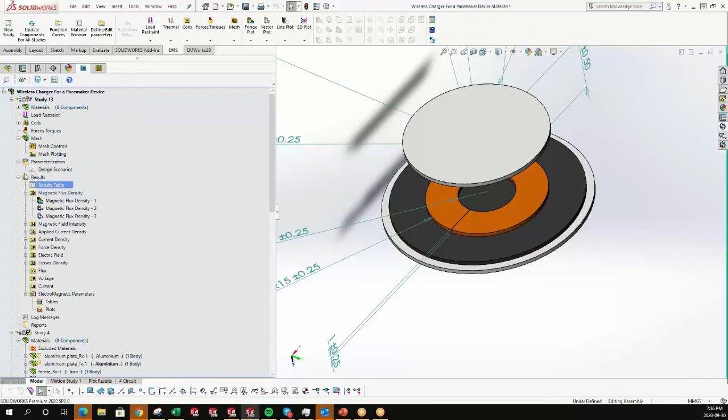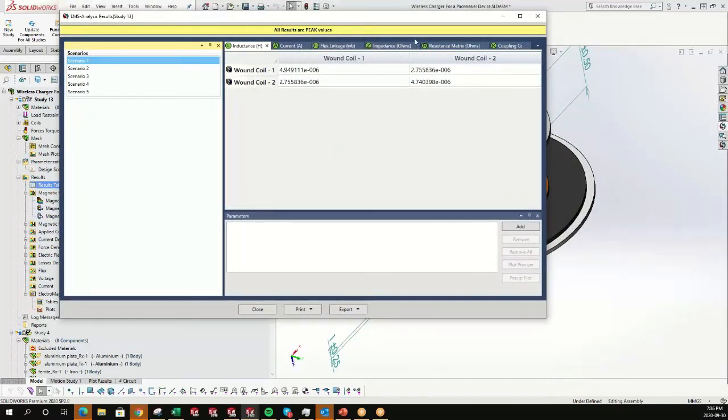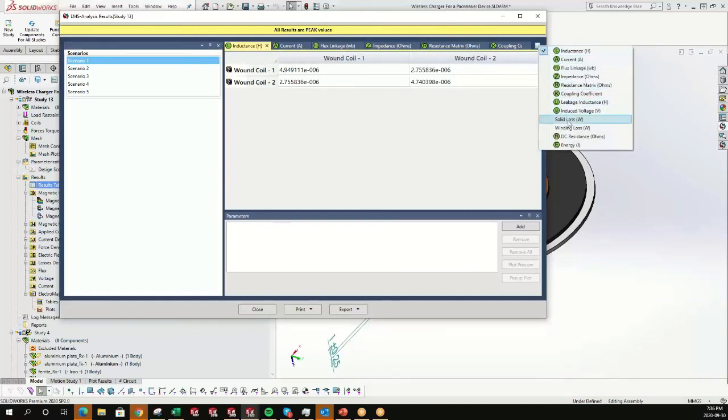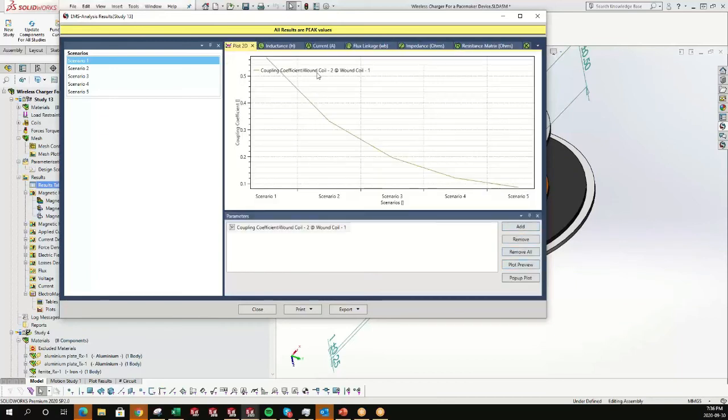So yes, the results section, the results table, contains inductance, current, flux linkage, impedance, resistance, coupling coefficient, and more results like losses and voltage and so on. We can check the coupling coefficient of the studied system. It is high when the air gap is small. This is when the air gap is 5 millimeters, and this is when the air gap is 20 millimeters, for example, where it becomes smaller.